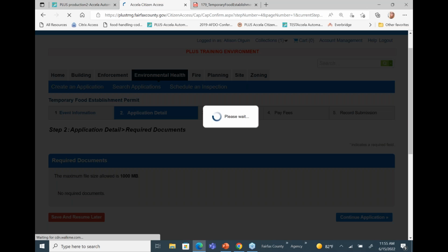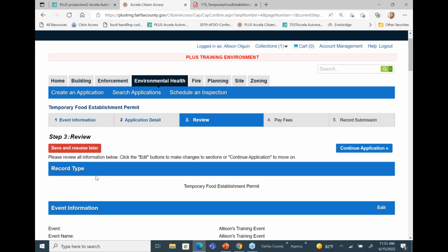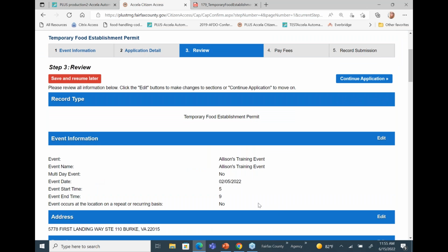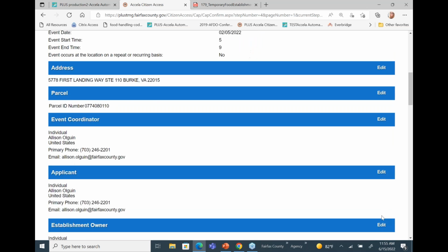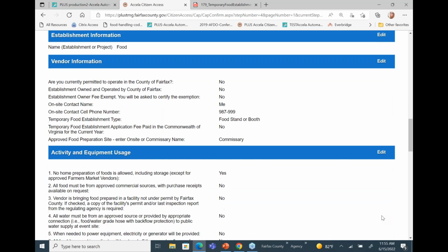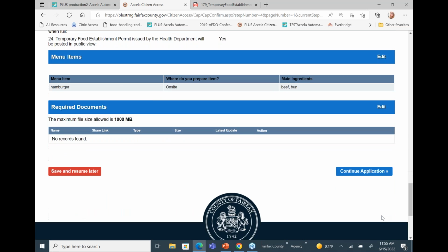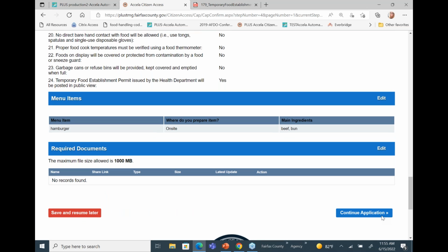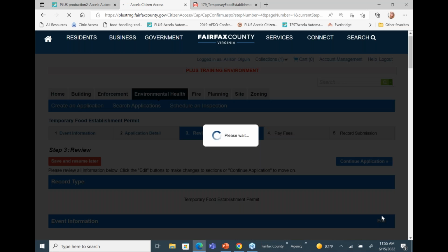I can review my answers. I can edit my answers from here. Over on the right next to each of the fields, you'll see edit. If I click on that, it goes back to that part of the application. All the way down at the bottom, I see continue application. And when I click this from the review page, I'm submitting my application.